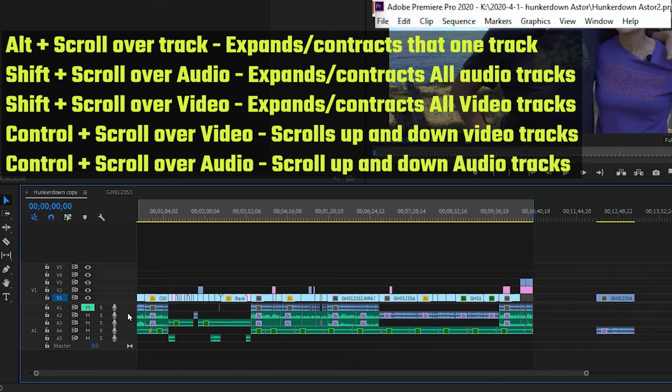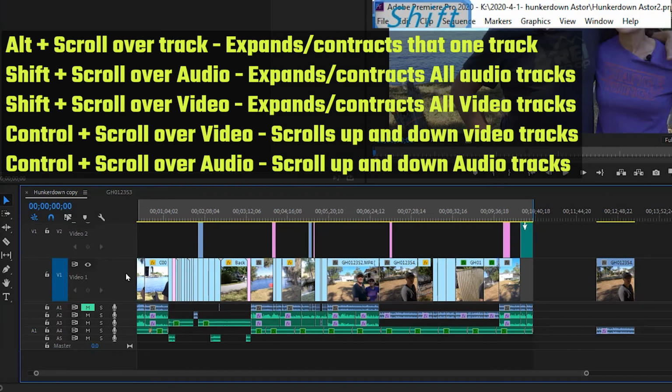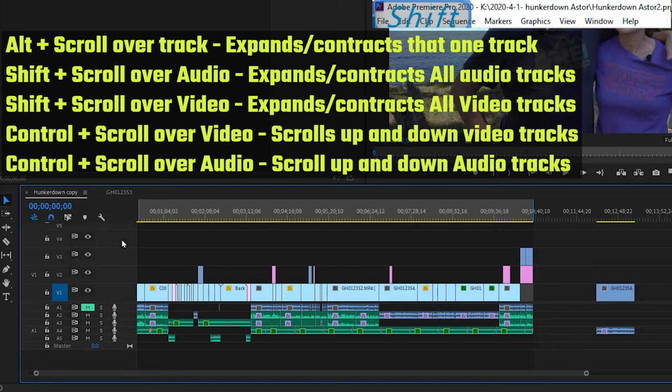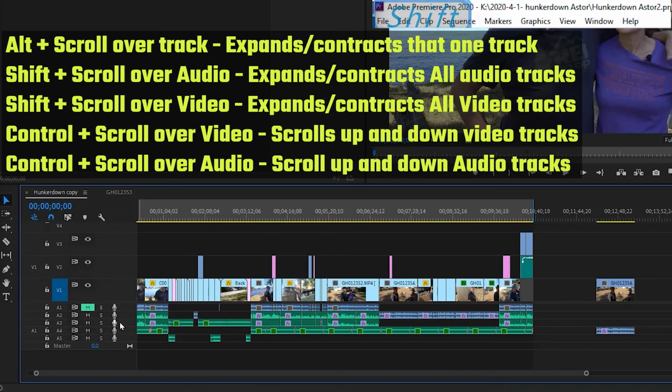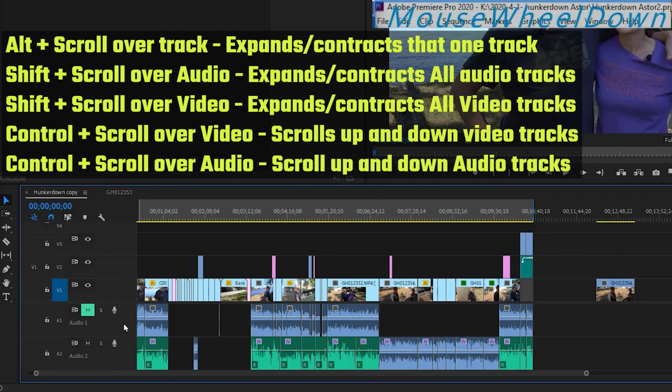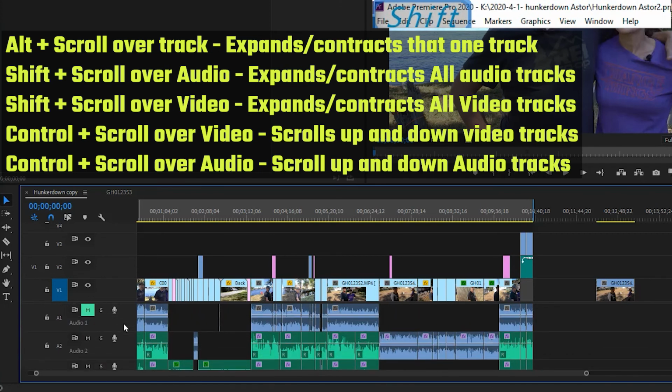Now the next one we have is the shift and scroll. So we hit shift and scroll, be over here on the video track. So you hit shift and scroll, and it expands or contracts all the video. Now if I bring my pointer down to the audio, again shift, it expands or contracts all the audio tracks.